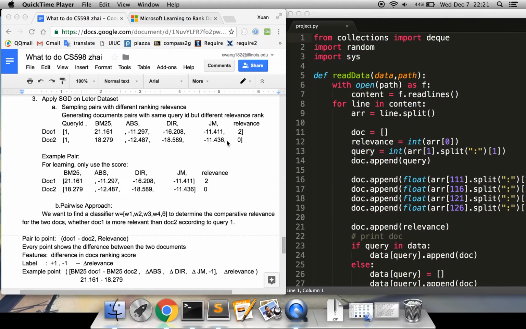So now we will apply the SGD on the later dataset. First, we will sample pairs with different relevance. As you can see here, we want to generate document pairs with the same query ID but different relevance rank. So here, document 1 and document 2 are related to the same query 1, but with a different relevance. As you can see, document 1 is more relevant than document 2.